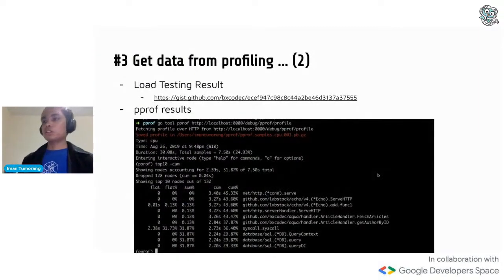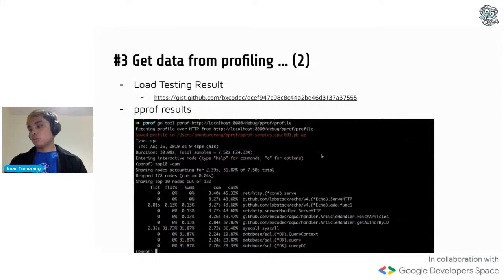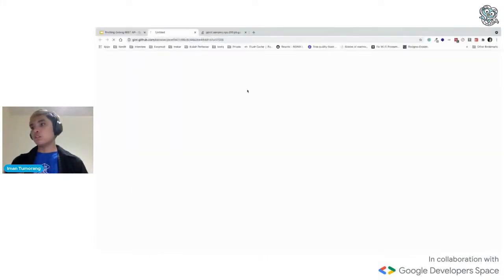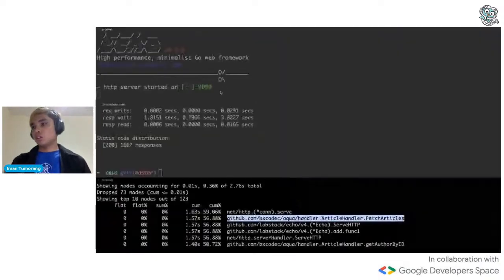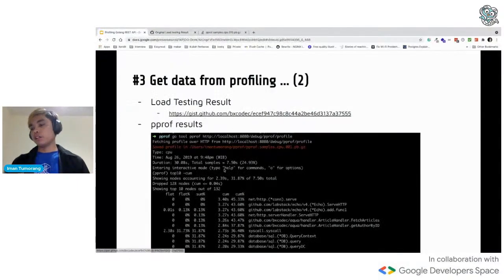Based on our first profiling, we know that fetch articles is slow, and we know our RPS is around 27, which is quite slow if I say so. So we want to look at whether we can improve it, maybe improve the RPS so it's faster.